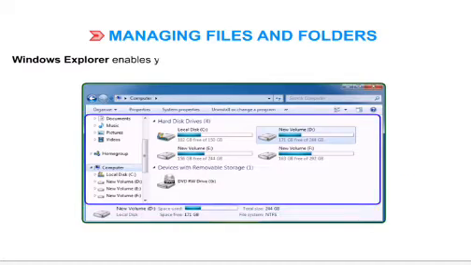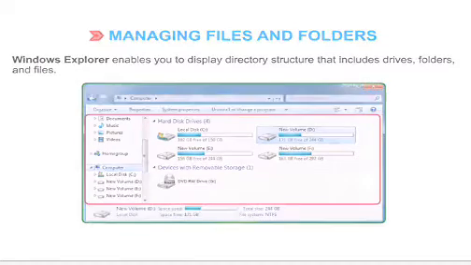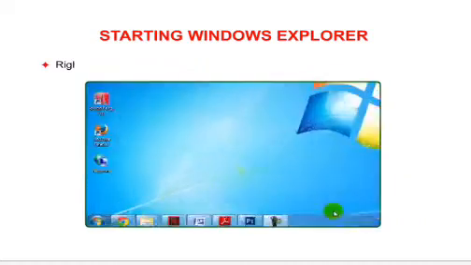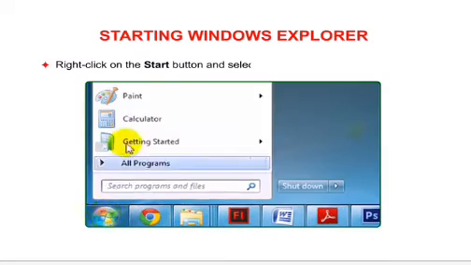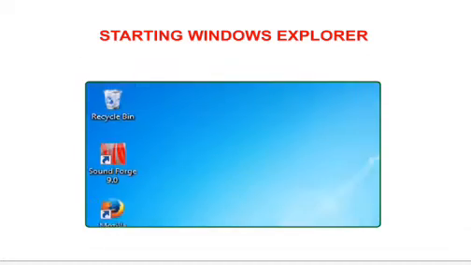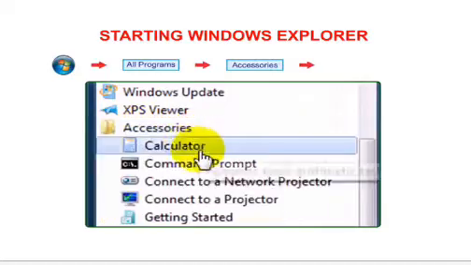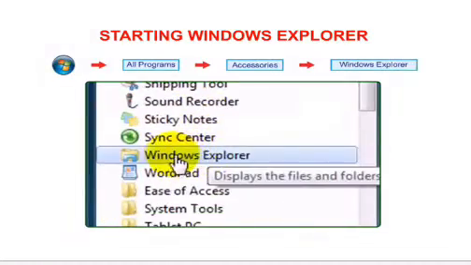Windows Explorer enables you to display directory structure that includes drives, folders, and files. Let us understand how to start Windows Explorer. We can open Windows Explorer in two ways. Right-click on the Start button and select Open Windows Explorer option. Or click on Start, then go to All Programs, then go to Accessories, and then go to Windows Explorer.